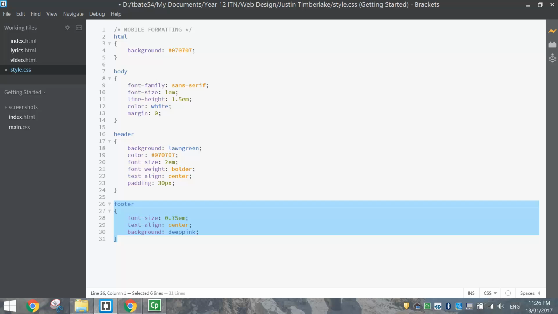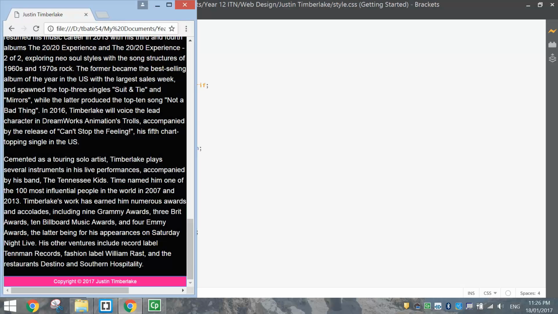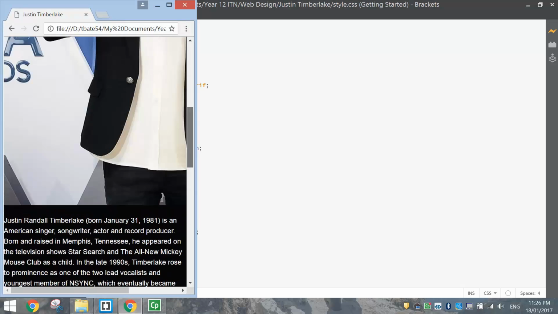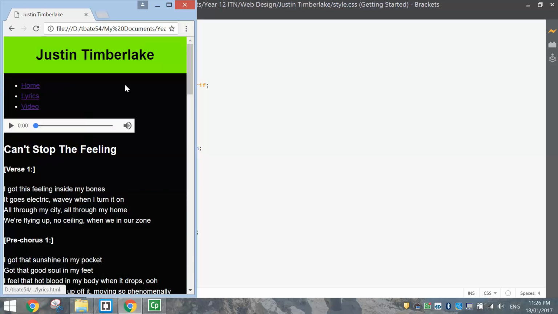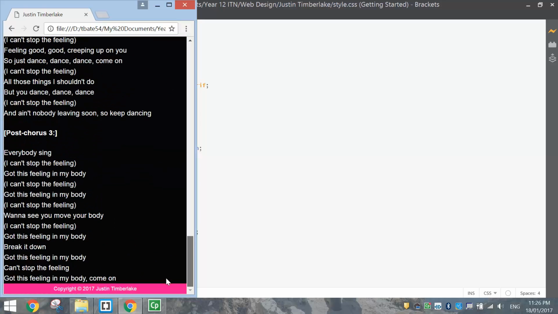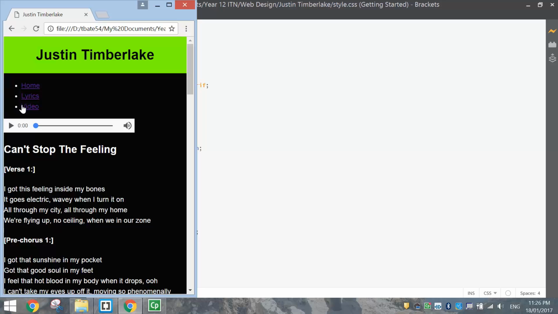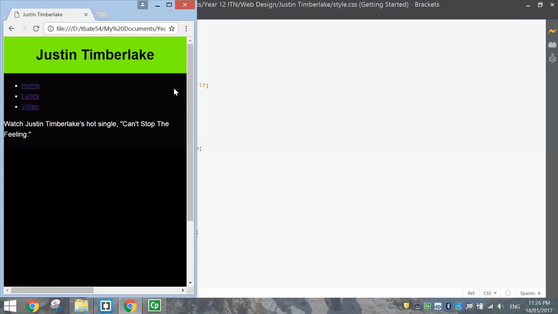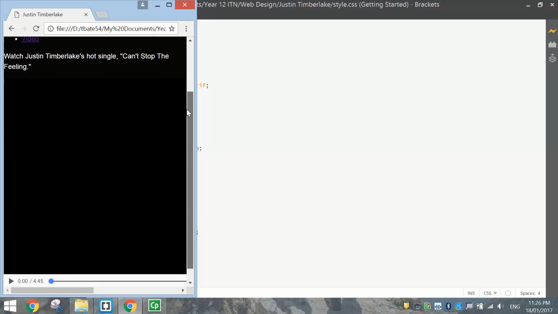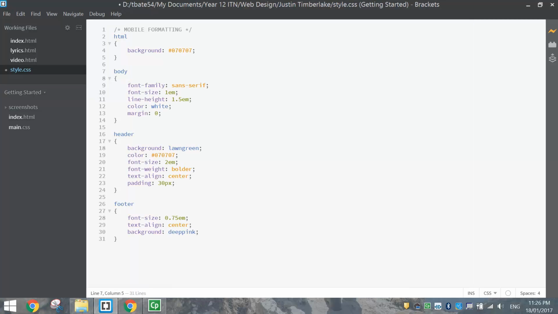We make the text a little bit smaller, we center it on the page, and we change the background to that pink color, and we get that little footer at the bottom. So this page is looking quite good now. If I go and check out the lyrics page, let's look at the bottom, the footer's looking good, header's looking good, and obviously the same for the video as well. Okay. So far so good.